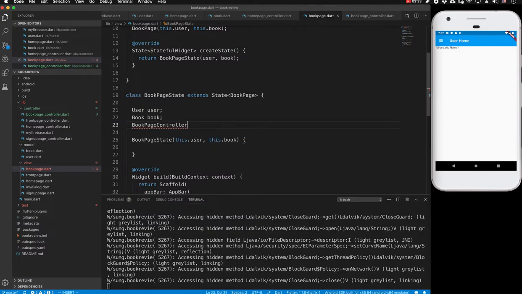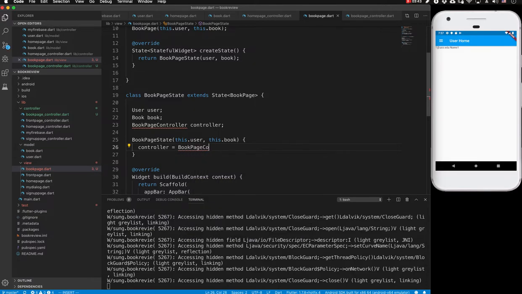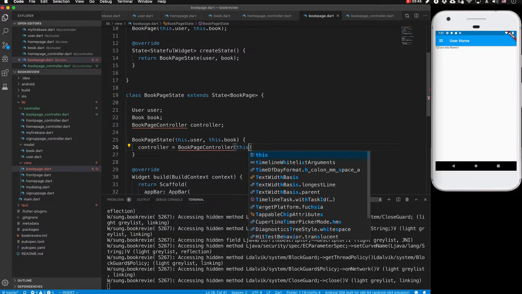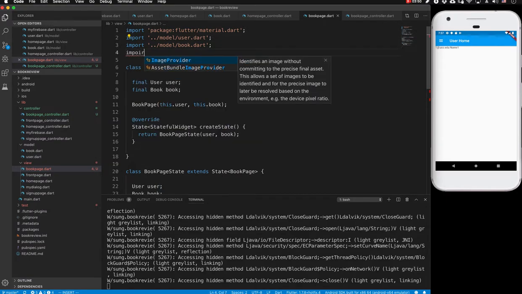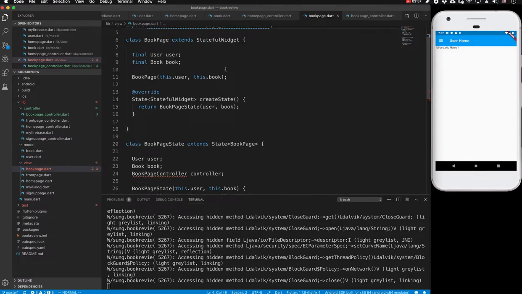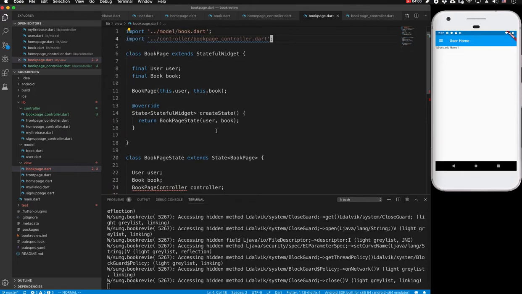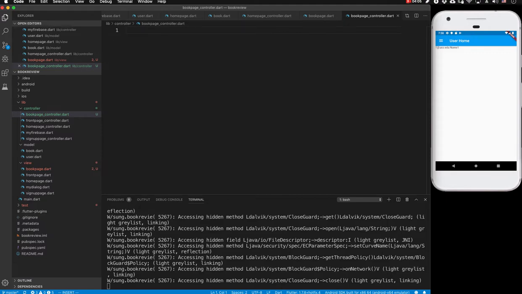Finally we need to have a BookPageController defined there, and the controller is created inside the constructor. We pass the current state object. So let's import the controller, the book page controller file. It's there, book_page_controller, and the BookPageController class.